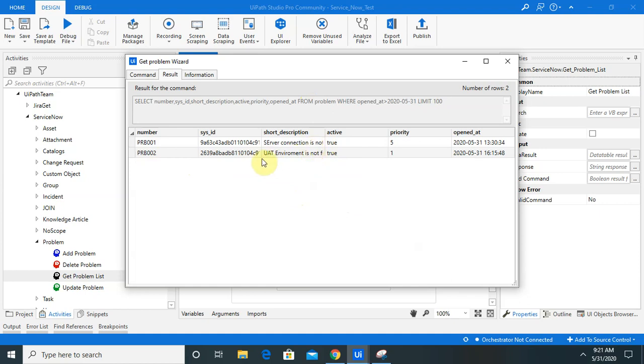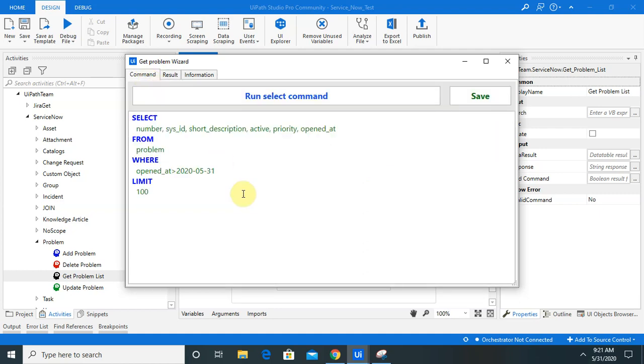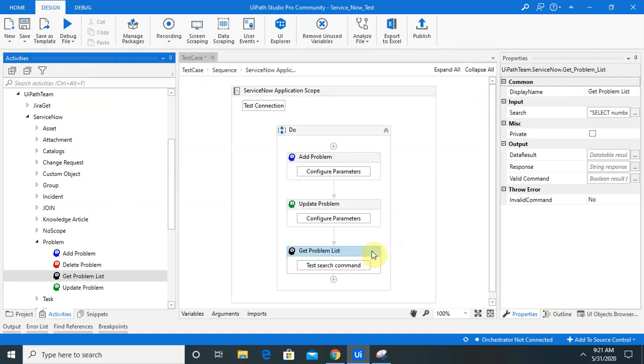So by this way we can extract the data depending on our requirement. Whatever data you need, just add the details and fire the SQL command. After firing the SQL command, you are able to extract the problem list here. Save this so that you can see warnings are resolved.